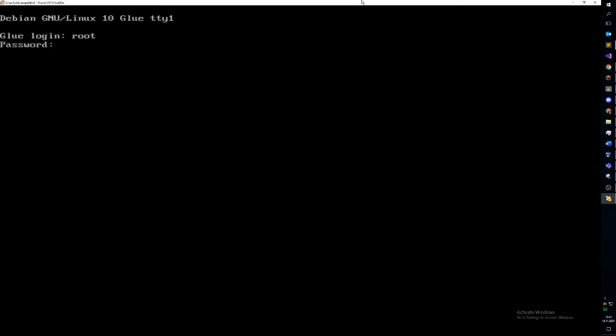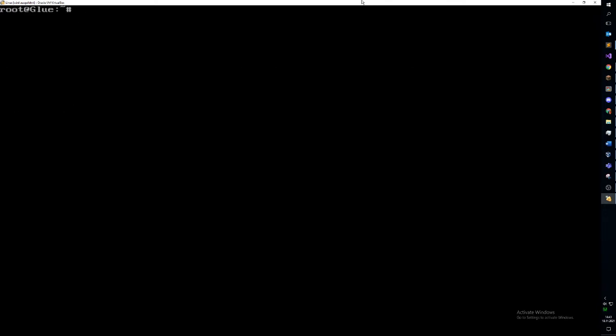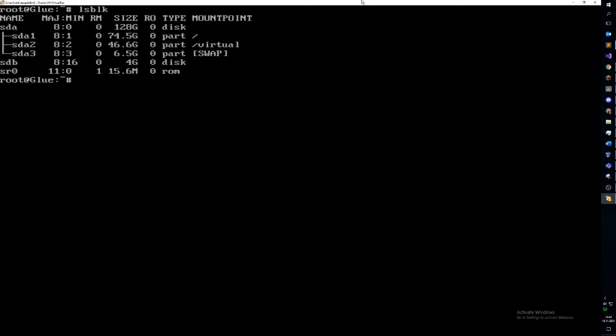So let's log in as root with the password. First of all, as we see, we have /dev/sda. Oh, you don't see my mouse. What a shame. So as you see, we have this sda drive, which is our main drive, with the main partition mounted as the root partition.